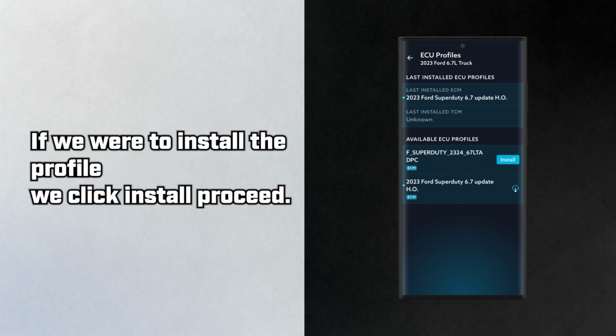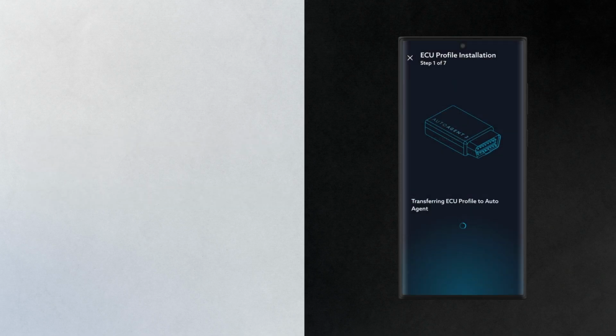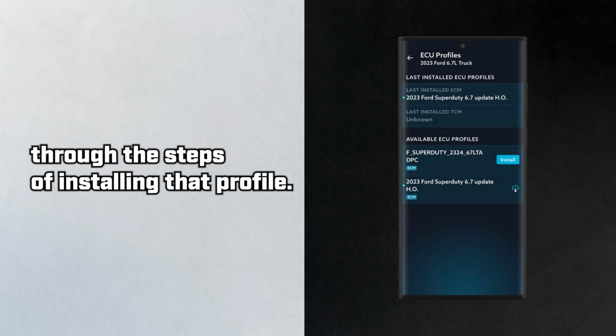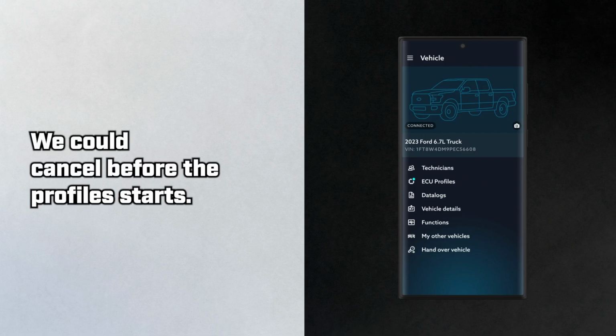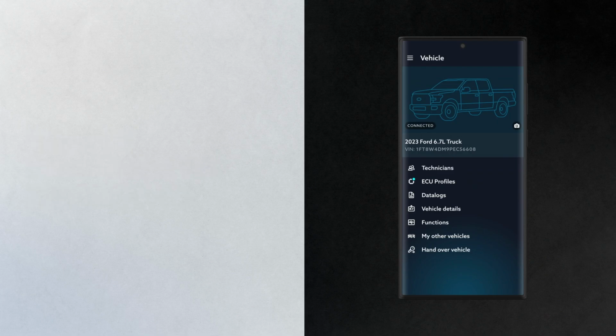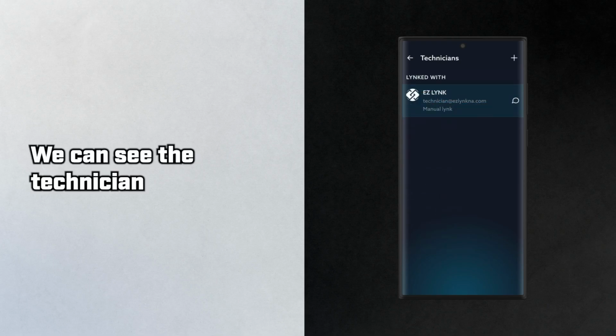If we were to install the profile, we would click install, proceed. It would transfer. And then it would walk us through the steps of installing that profile. We could cancel at any time. We could cancel before the profile starts. We can see the technician that we're linked with.